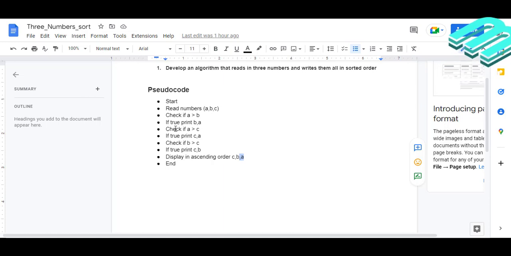Then the next thing we noticed was that A was greater than B and B was greater than C. So it means that C is the smallest in the series. So C occupies the first position, and automatically B gets into the middle because B is greater than C but less than A. So that is how I've written the pseudocode here.